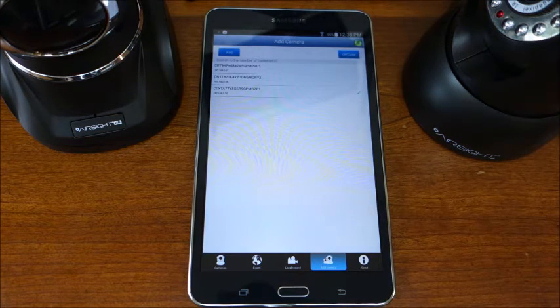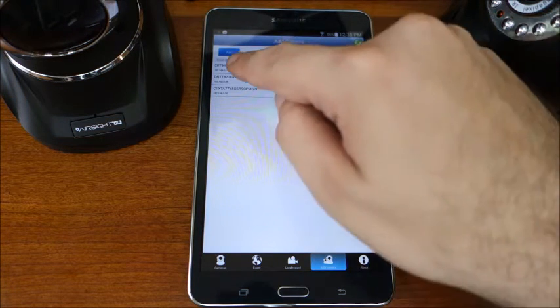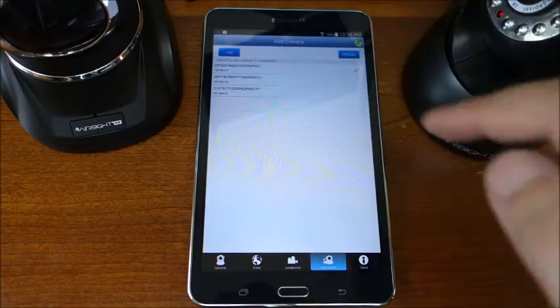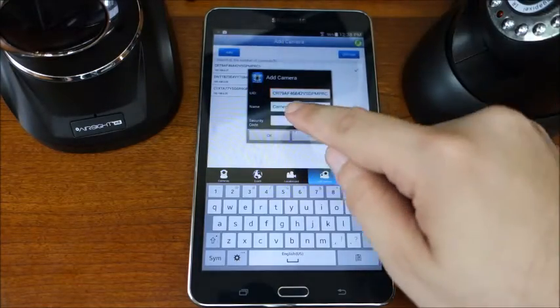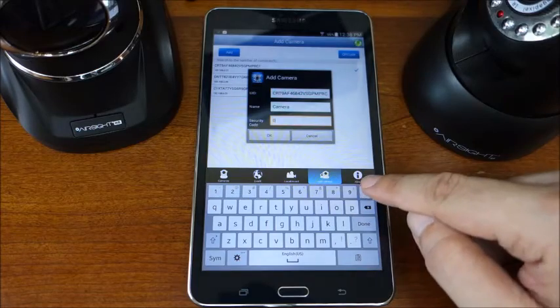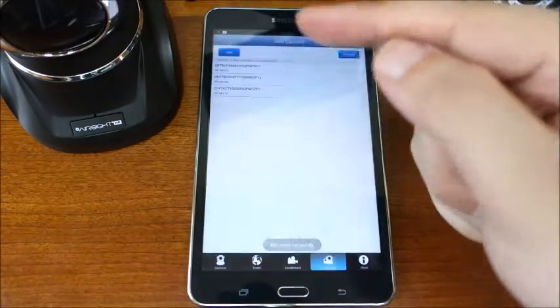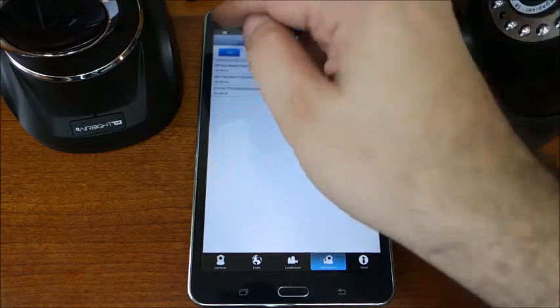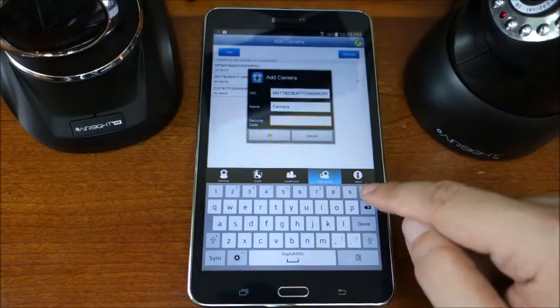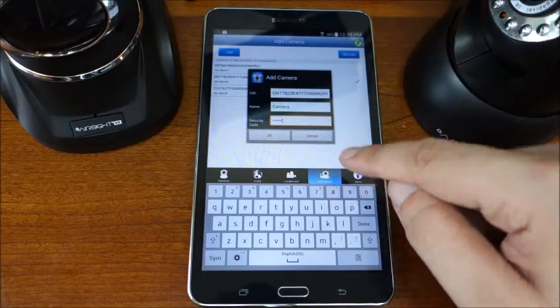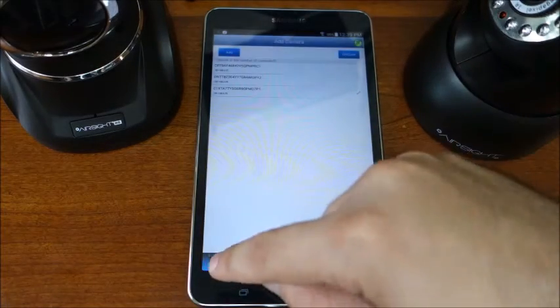Wait a couple of seconds for the list to populate. If you don't see your camera on the list, ensure that the Ethernet cord and the power cord are properly secured. Tap on the UID of the camera and then tap Add. A window will appear. Just enter the default password, which is 6 zeros. If you have multiple cameras, follow the same steps.